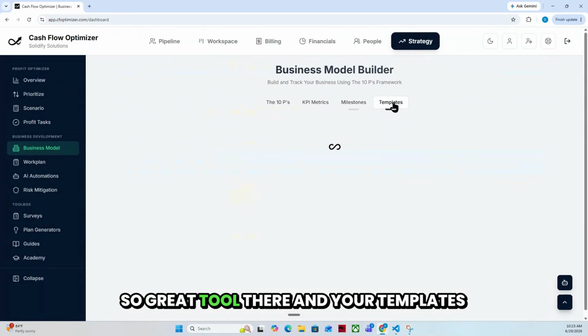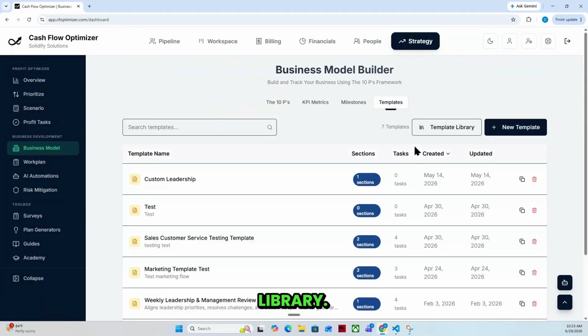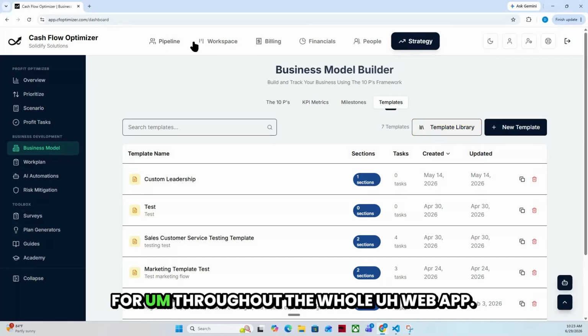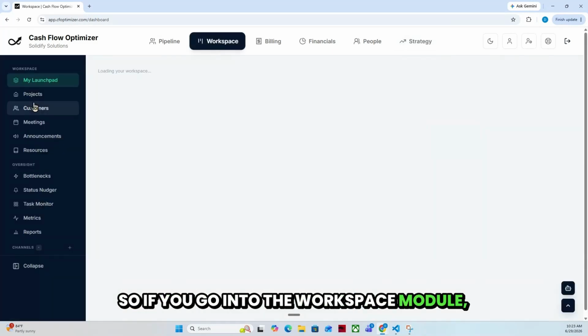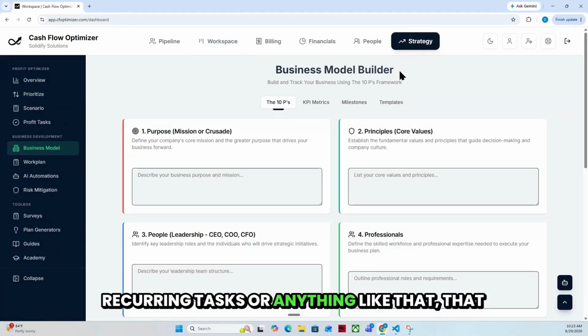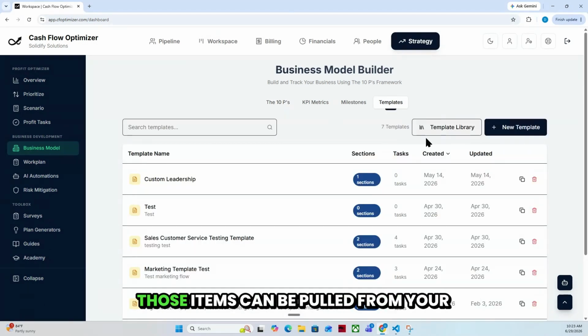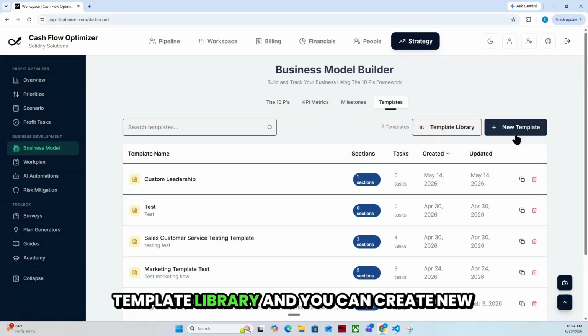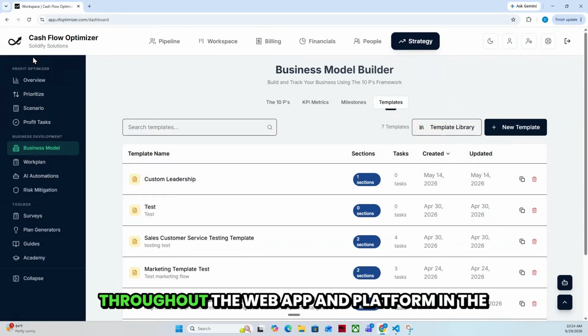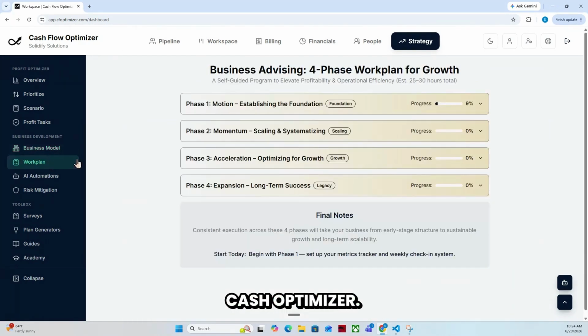So great tool there. And your templates library, this is actually the library where it lives throughout the whole web app. So if you go into the workspace module, you're building out a project and you have recurring tasks or anything like that, those items can be pulled from your template library and you can create new templates. So this is just where it lives, but it is utilized throughout other places throughout the web app and platform in the cash flow optimizer.